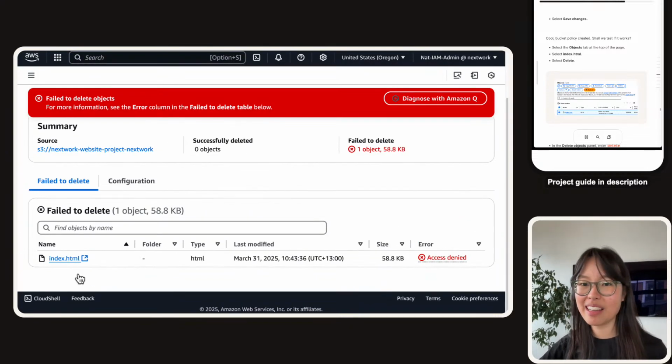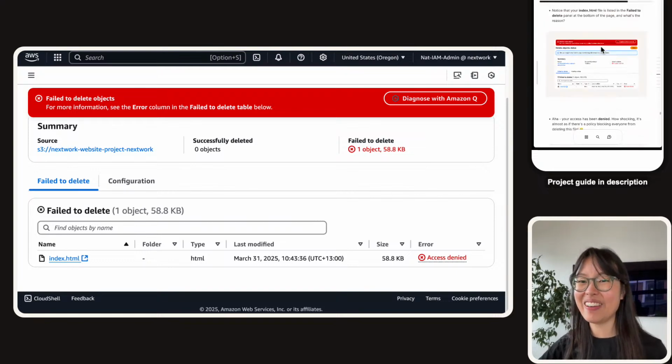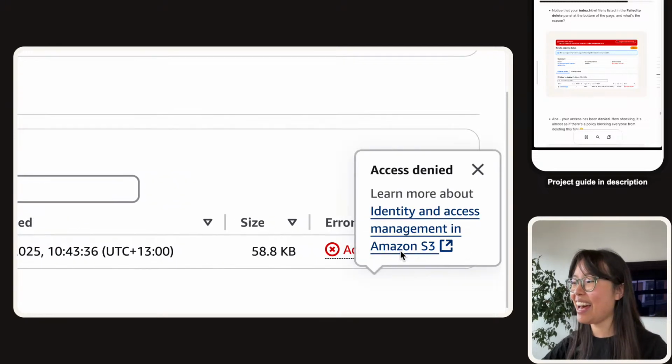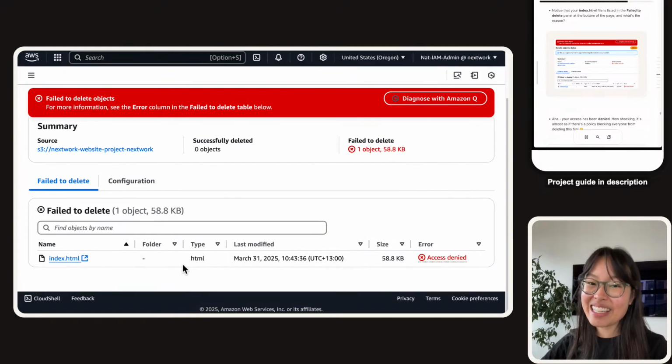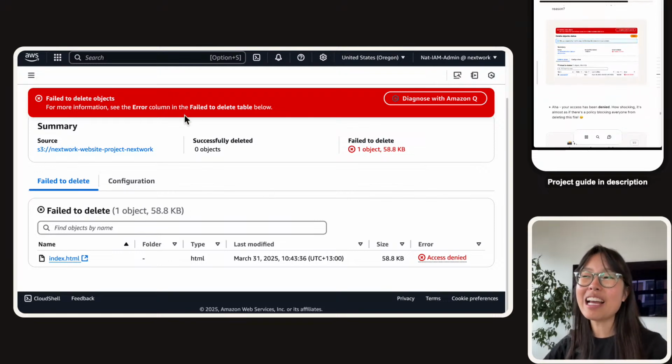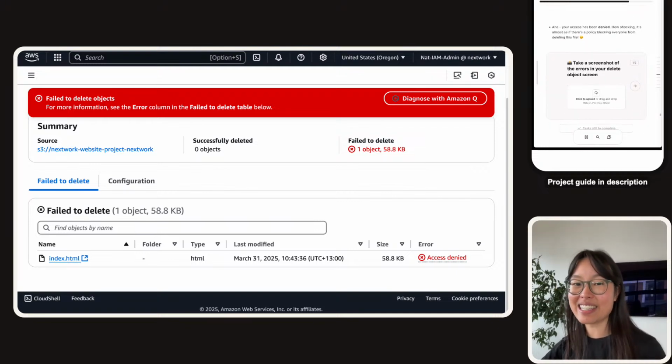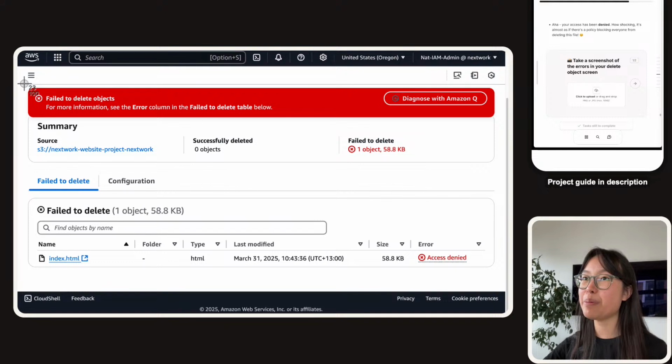Oh, what is this? Yeah, we got an error. It says fail to delete objects. And what's the reason? Your access was denied. How shocking. The access to delete this object, we don't have access to it. It's almost as if there was a policy that's blocking everyone from deleting this file. That is amazing. It just means that your bucket policy is working perfectly. So let's go ahead and take a screenshot of the error that you see, and let's put that in your documentation too.